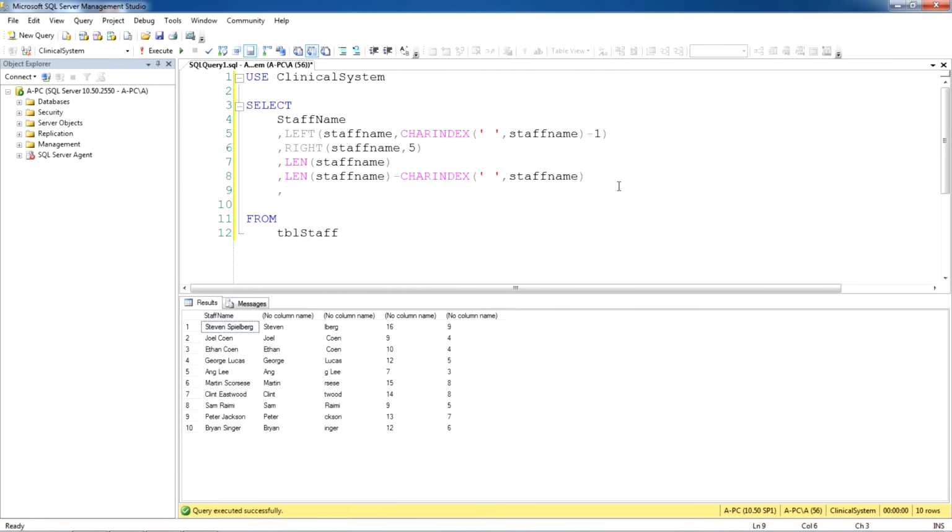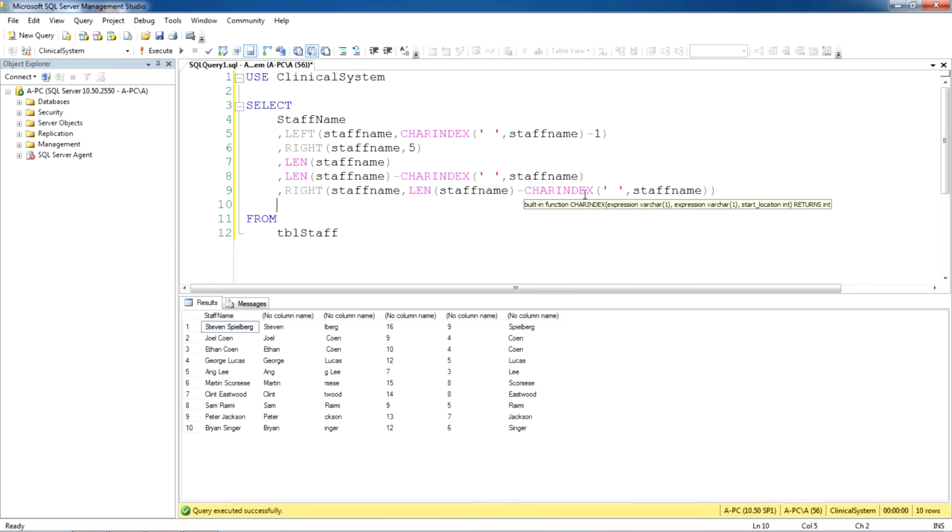Now if we use right function, field name is staff name, and then if we copy the length and paste there, it displays the surname or the last name of the person from staff table. So what we are doing here is we are saying display us from the right, the field name is staff name, the length of the total name take away char index, which is a space, and then display us the name. So it is displaying us the surname.